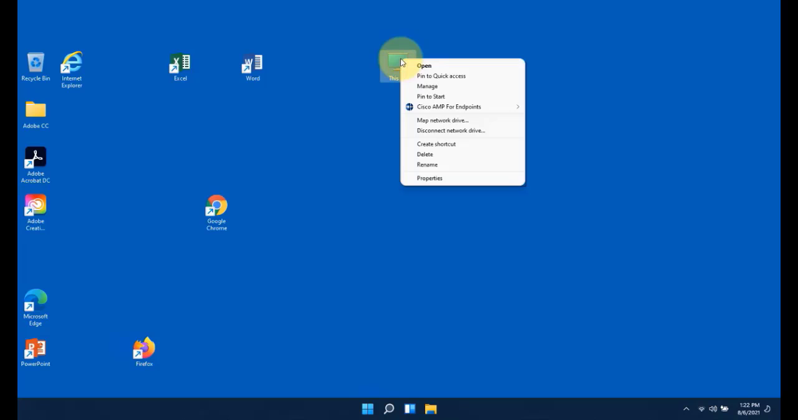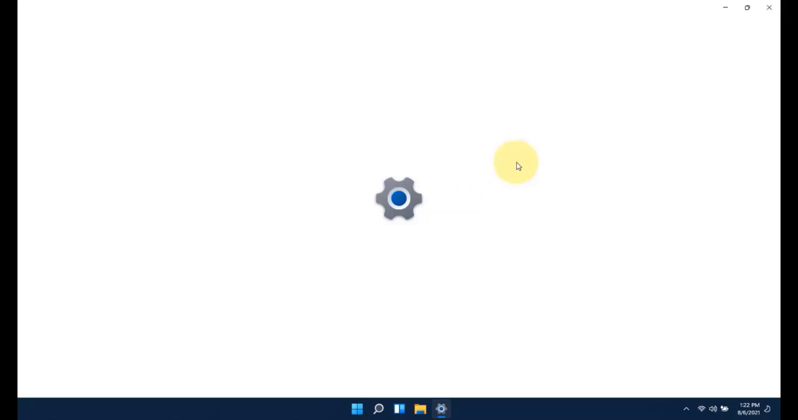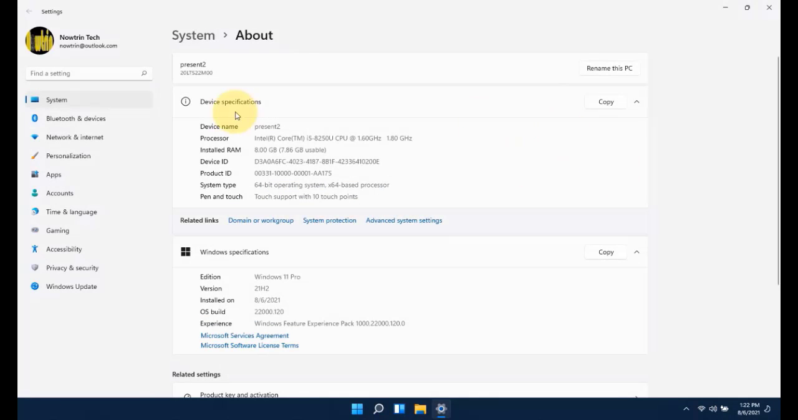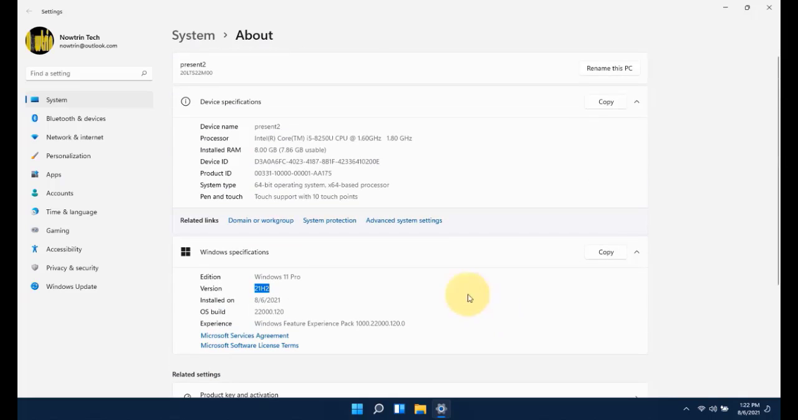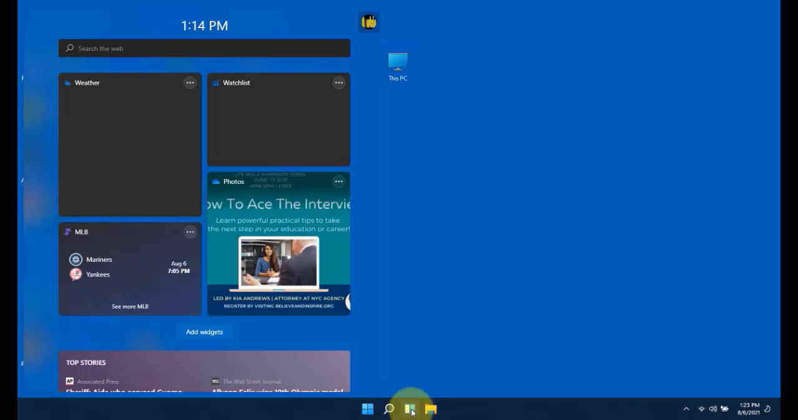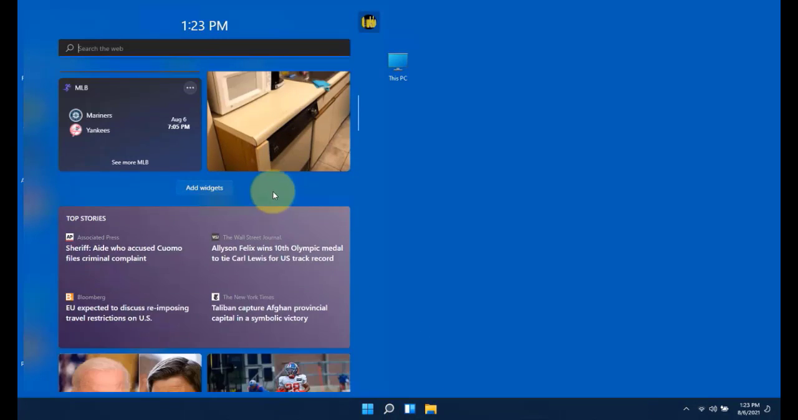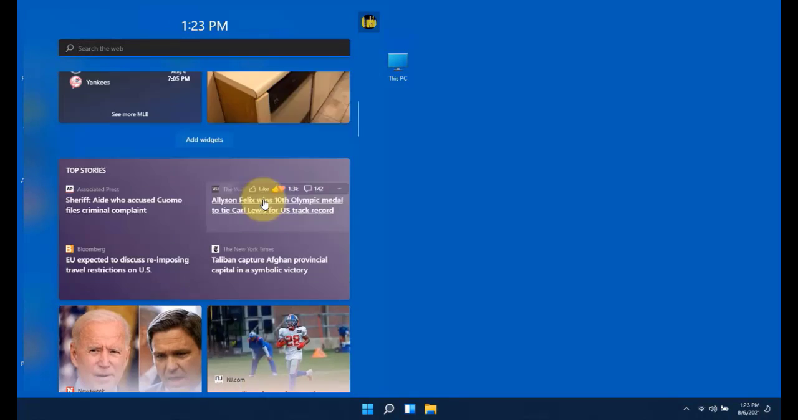When I right click This PC, I can go to Properties. So this is how it shows, and it says Windows specifications. It's Windows 11 Pro version 21H2. So this is the widgets menu icon on the taskbar. When I click on it, they have all these widgets with the weather, with news.